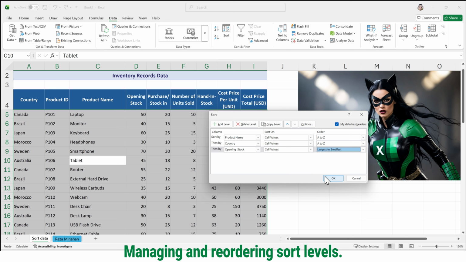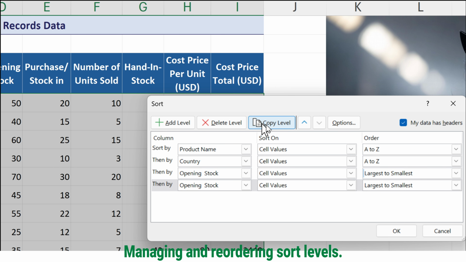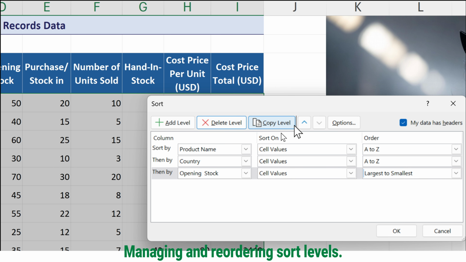Managing and reordering sort levels. You'll notice a few extra buttons in the dialog box that make life easier. The Copy Level button duplicates the currently selected sort rule. This is handy when you want a similar setup without starting from scratch. The Delete button removes a sort level you no longer need. There are also up and down arrows. These control the priority of your sort rules. The top rule is applied first, then the next, and so on.